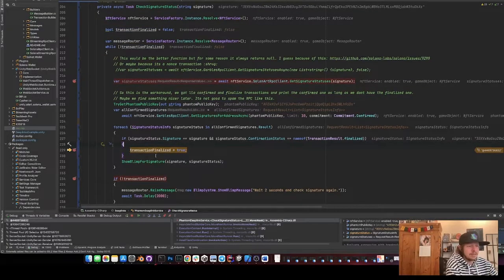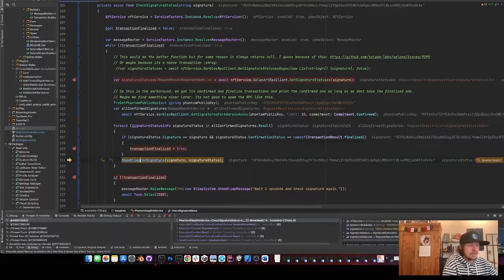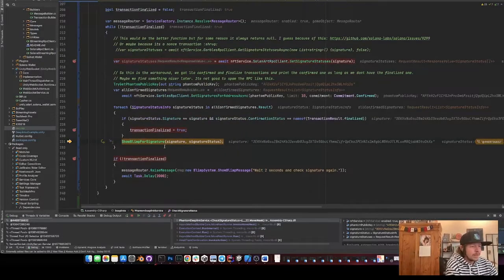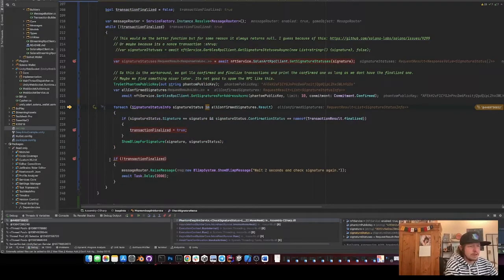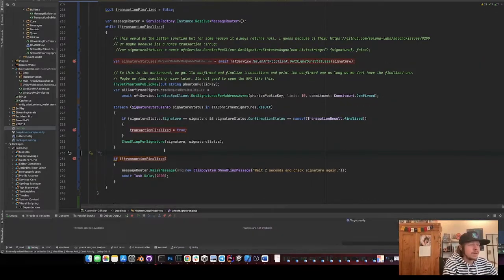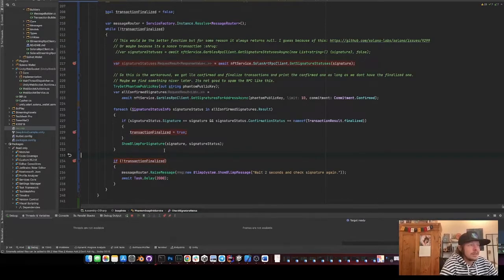And then I say the transaction is finalized, and then here, depending on the confirmation status, I just show a blip, like these little texts on the screen. And when the transaction is not finalized yet, I just do the same thing again every 2 seconds until we get a finalized transaction. And yeah, this is basically how you validate that the transaction is successful.